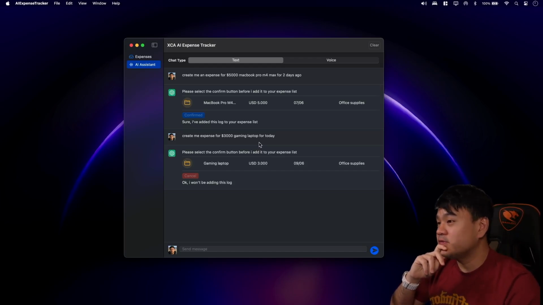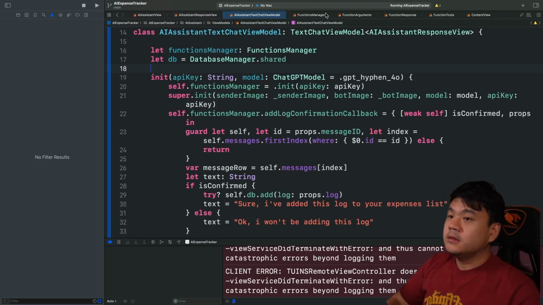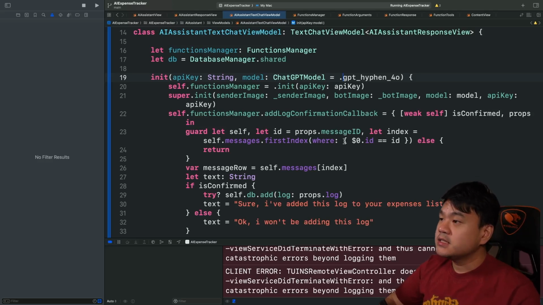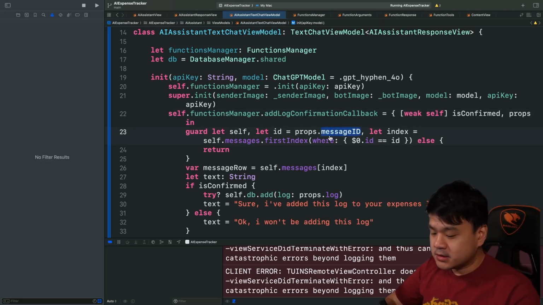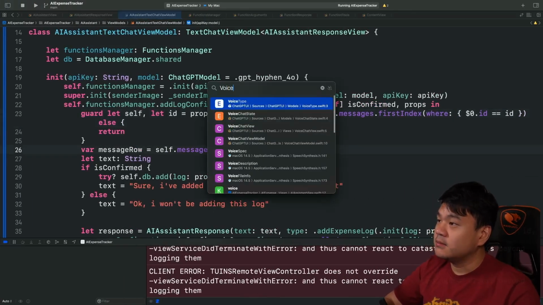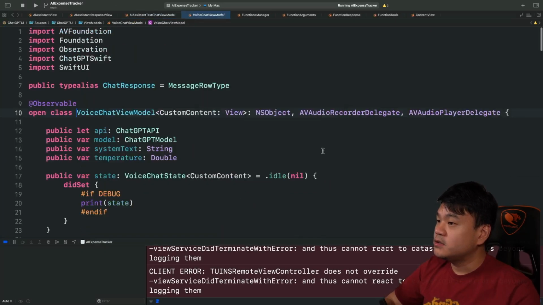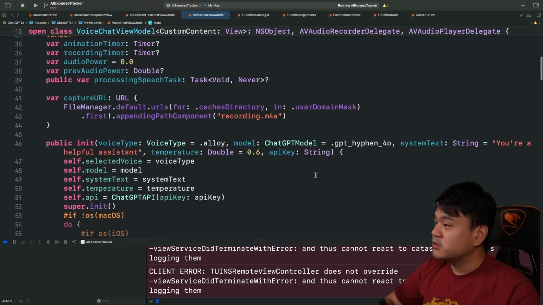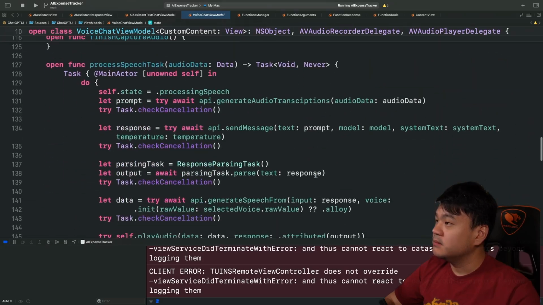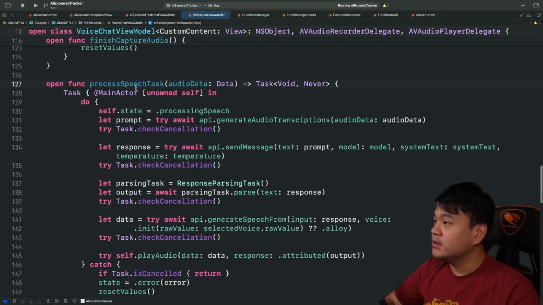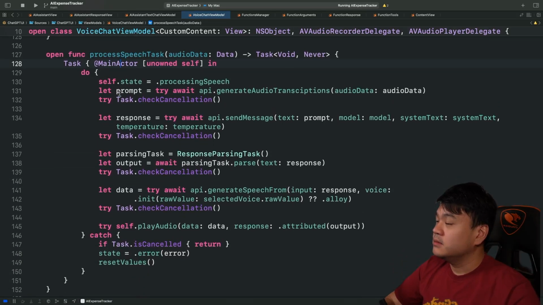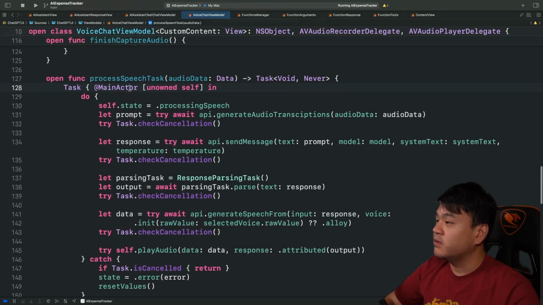Now let's move on to the next task. Next, before adding list expense and visualize expenses functions, let's implement the subclass for the voice chat view model, and plug our functions manager with custom content response. So let's see the voice chat view model from the ChatGPT UI. It's quite complex in here. There are several steps, but basically we just need to override this method, and here we just need to invoke the call function from the functions manager.